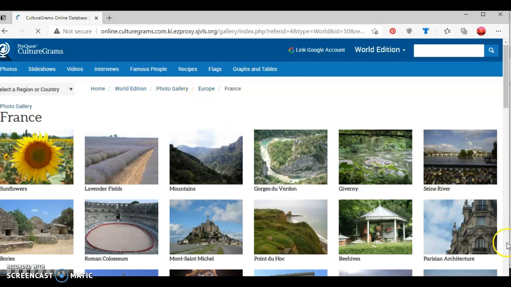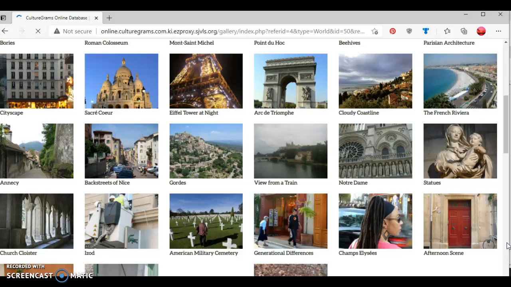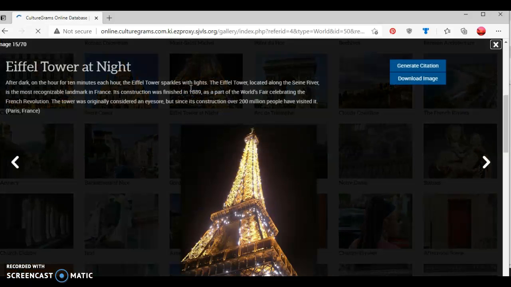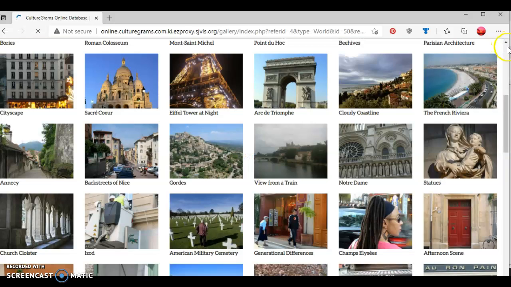And then from here, I can decide which picture I want to include in my country paper. So if I wanted to include a picture of the Eiffel Tower at night, I could click on the picture right here. And then the picture will show up on screen. And I also have the option to click Download Image, which would download the picture to my computer so I could print it out and attach it to my paper at a later time. So we'll exit out of that.